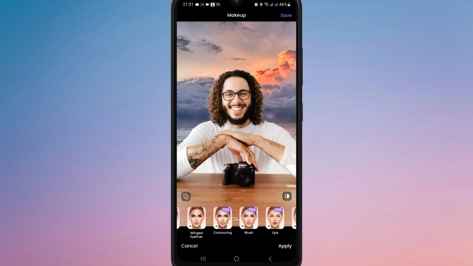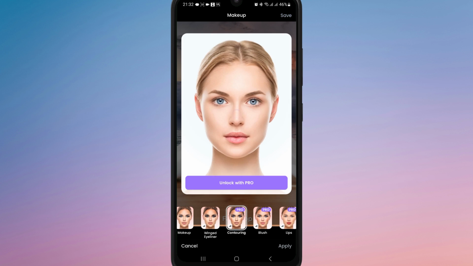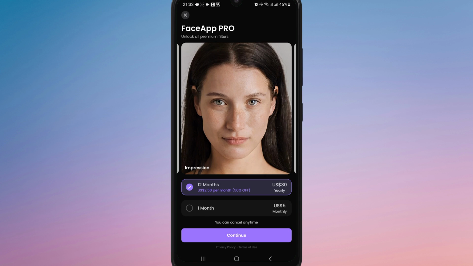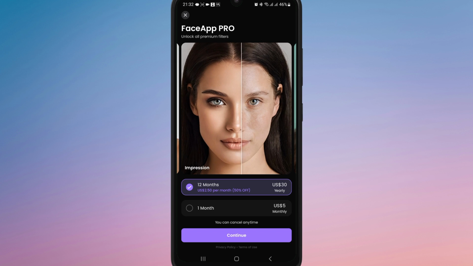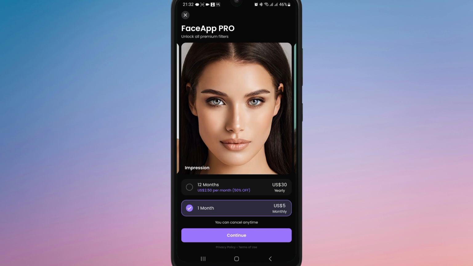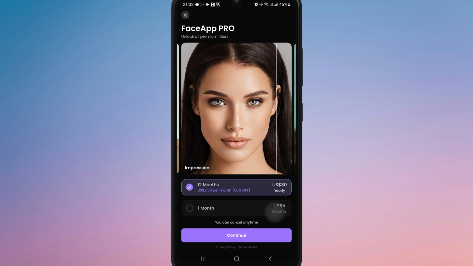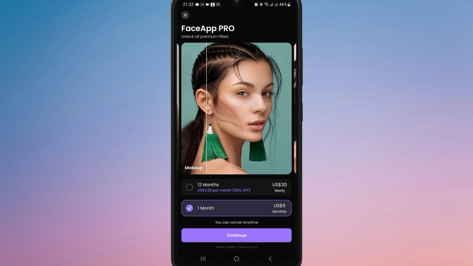To unlock all premium filters, you will need to subscribe to FaceApp Pro. You can do this by tapping any premium filter, then following the upgrade prompt. FaceApp Pro gives you full access to advanced filters, exclusive editing tools, and removes a watermark from your saved photos.